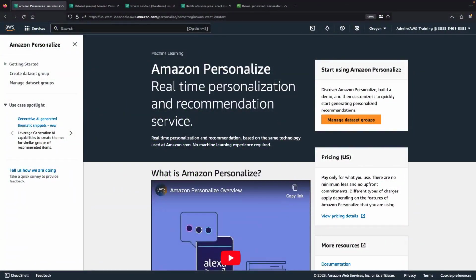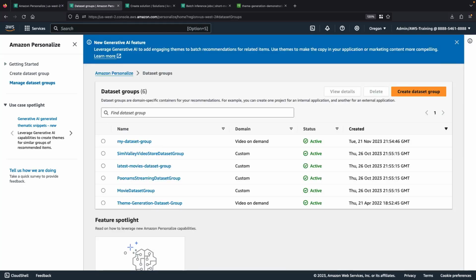Amazon Personalize is a fully managed machine learning service that uses your data to generate item recommendations for your users. Before exploring the generative AI capabilities for this service, let's review some initial setup that has been completed. For demonstration purposes, we've created a dataset group containing movie data. To use Content Generator, the generative AI capability managed by Amazon Personalize, the items dataset must have a textual field for item descriptions and a string column for titles.